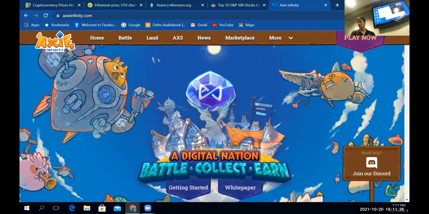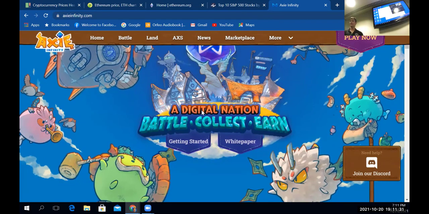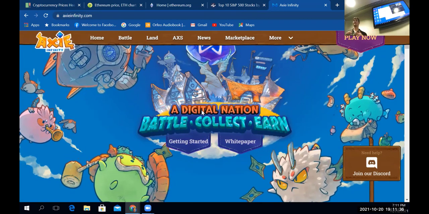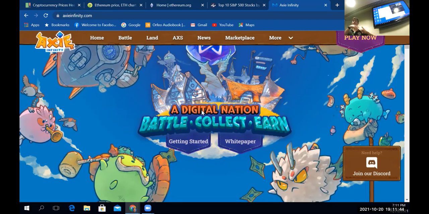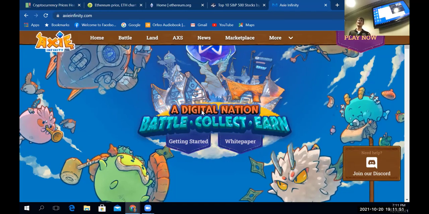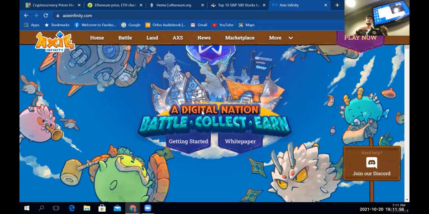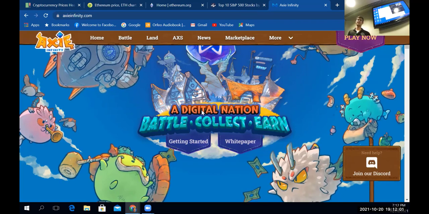It's a play to earn game in which you can battle. But one of the things you can do is breed these creatures together. You can basically take an egg, and it's randomly generated, like there's a luck system in place, where you can get a really good egg that gets a super legendary Axie character, and then it's worth a bunch. Or you can get a really low value one. So there's some luck of the draw there.